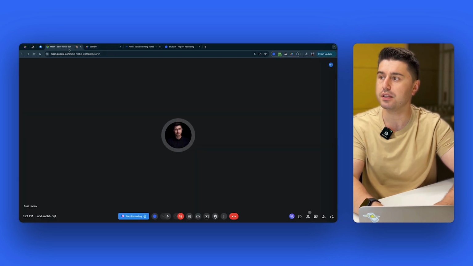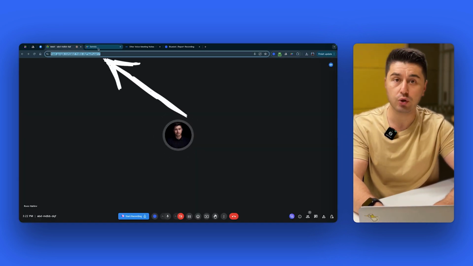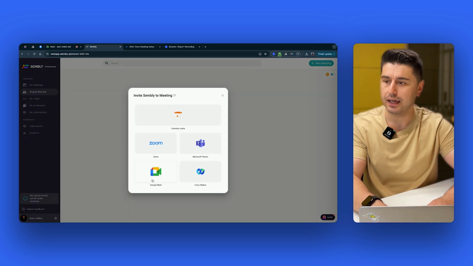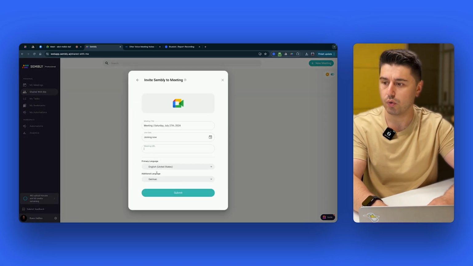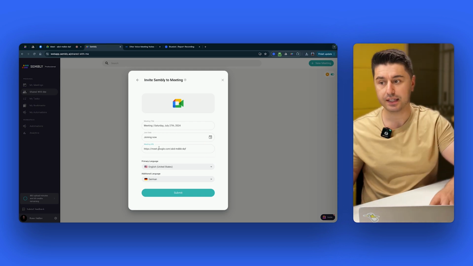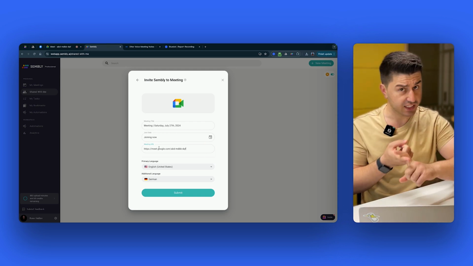And the way it works, you either go to the meeting, copy the URL of the meeting, then go to Sembly and invite Sembly, either through calendar invite or Google Meet, and then I have to paste the URL of the meeting, select the language, and then the bot joins. This is the first way.